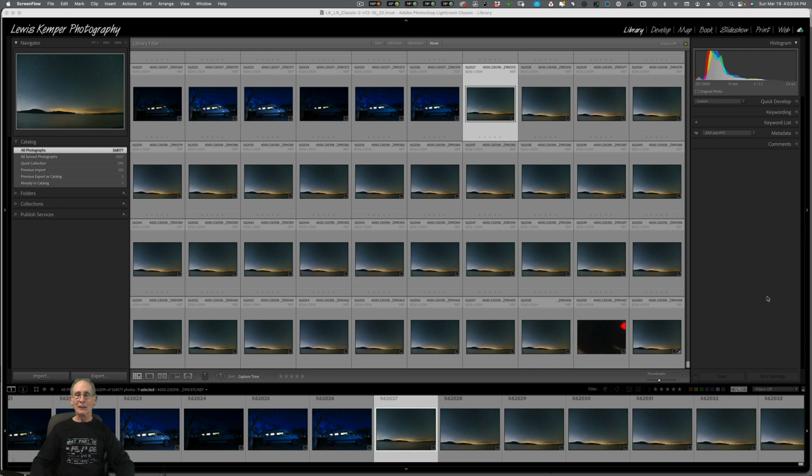Hi, Lewis Kemper here. I'm going to show you how I use Starry Landscape Stacker to process the images I took at Black Butte Lake.